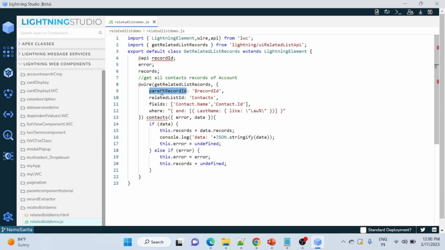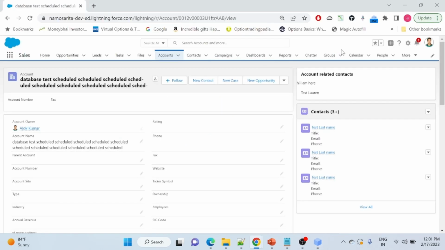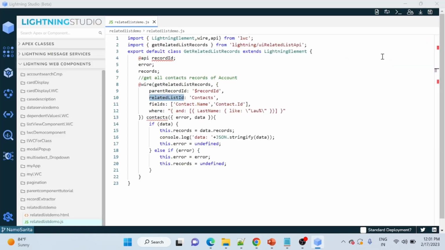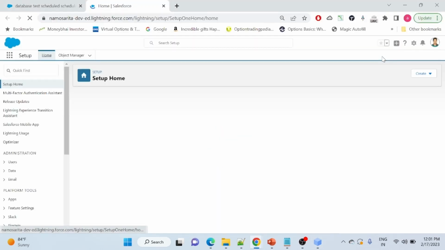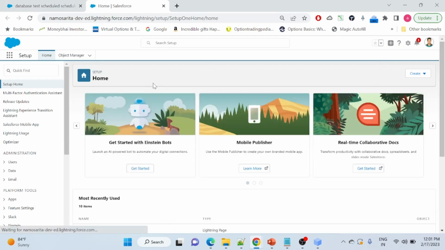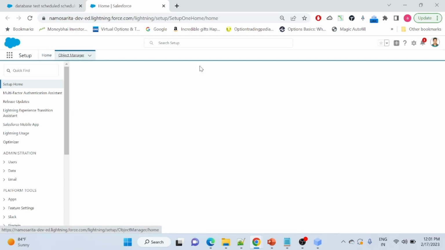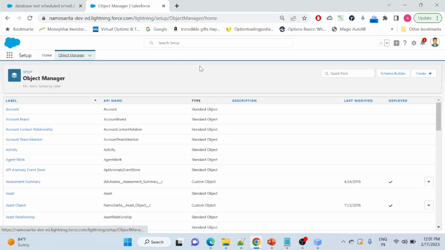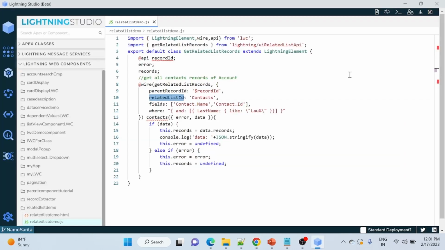Next is your related list ID. The related list ID is basically the name of the child object from where you want to retrieve the records. Now, how can you find this? To find the related list ID, you need to go to that particular child object. In our case, I'm passing the account ID and I want to fetch all the related contacts. But how do we find the related list ID for the related contacts?